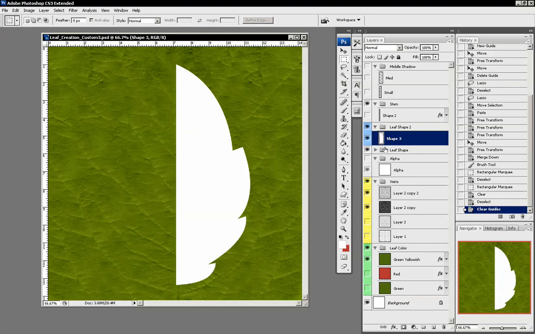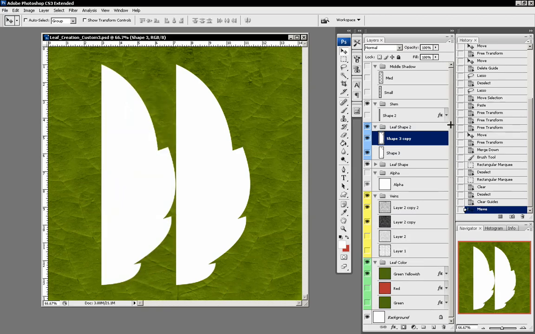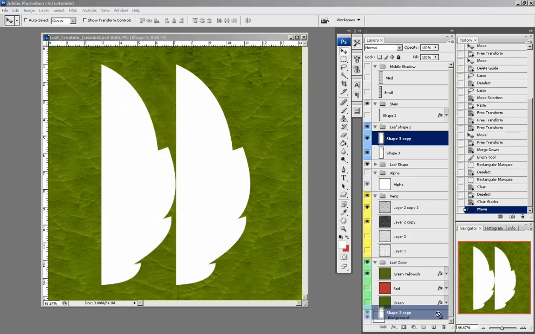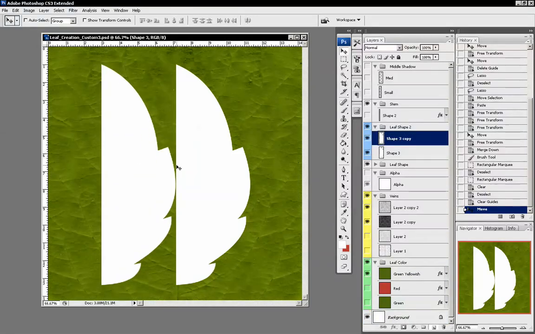And now all we need to do is make a copy and basically mirror it over. So V on the keyboard for the Move tool. I'm going to hold down Alt, which is going to allow us to create that copy. We could also select our layer, bring it down to the bottom here right next to the trash can, which will also make a copy. One of the nice things about using Alt, though, is it will allow us to move that copy that it instantly creates. It does save a lot of time.